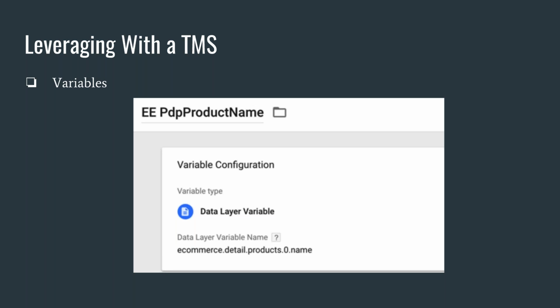Well, in a previous slide where I talked about all of the e-commerce information going in and how we might want to know maybe the name of a product or the ID of a product. And that object, it was an e-commerce object, and then inside that object there is a field called detail, and then inside that detail object there's a field called products. Inside that products object there is an array of products.